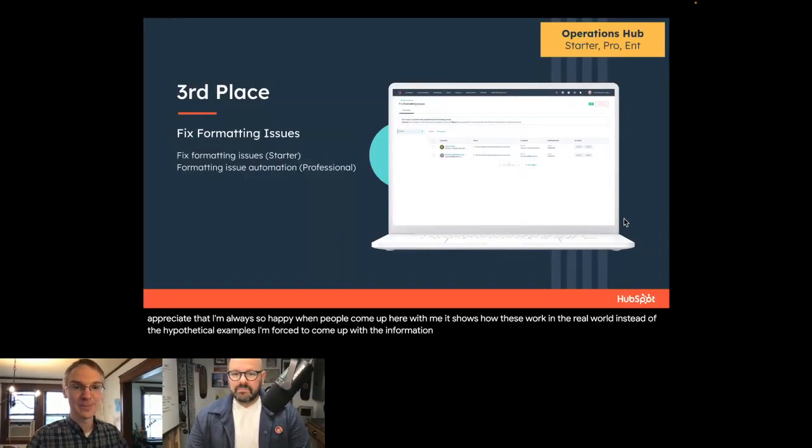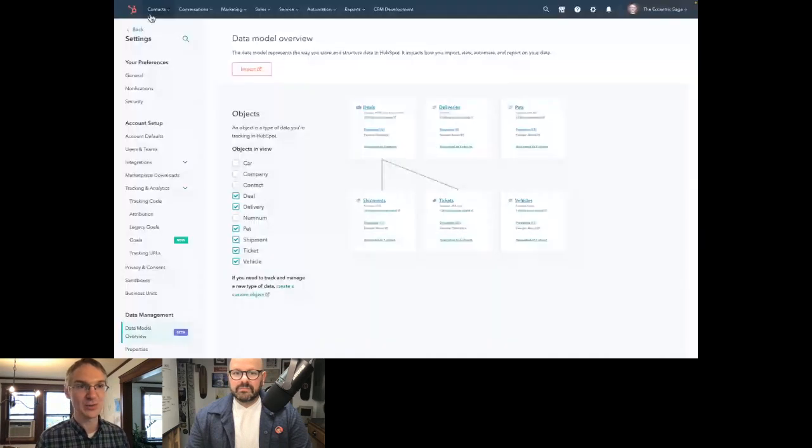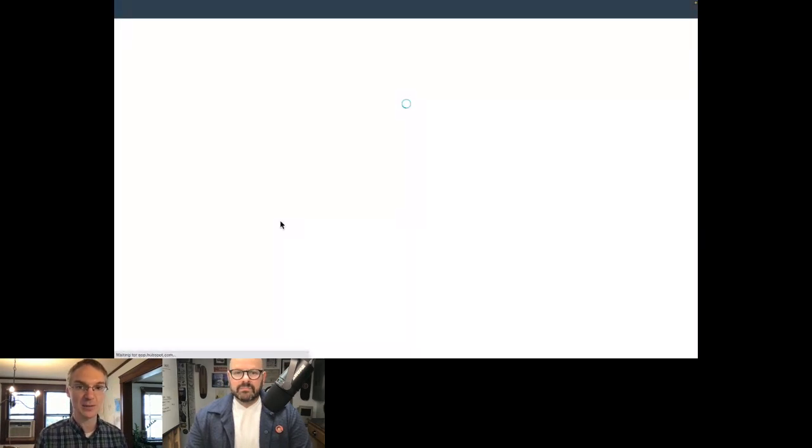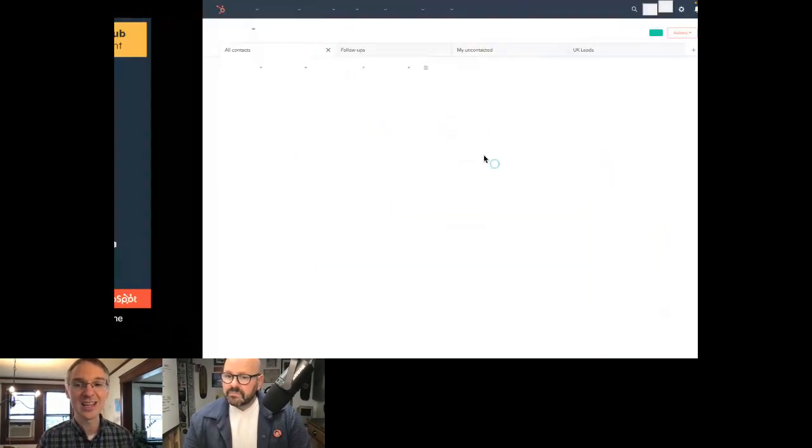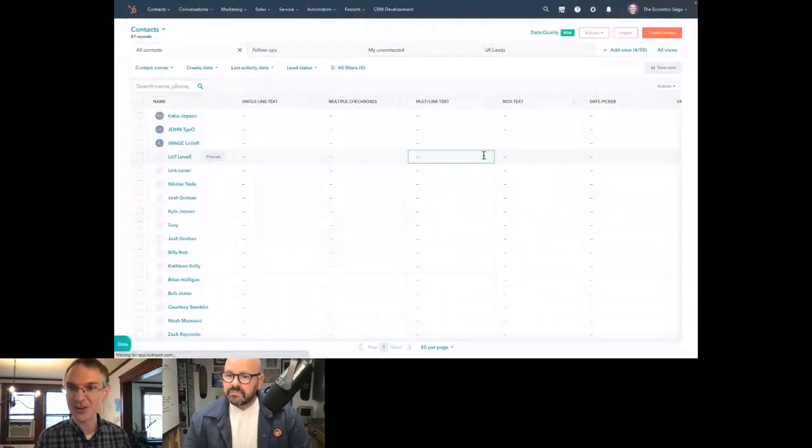In third place, this new option to fix formatting issues. We will do this super fast. This is an Operations Hub feature. It's in Starter, which I think is so great. Operations Hub Starter getting a little bit of love.